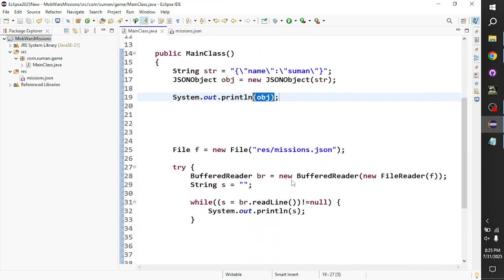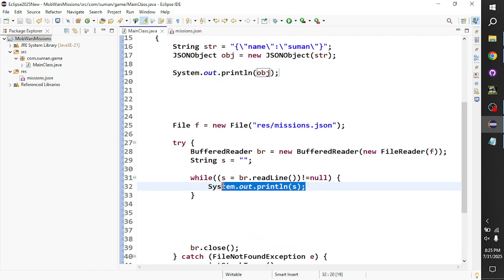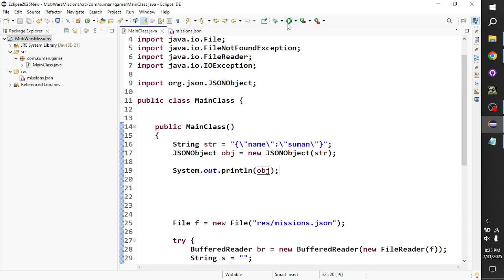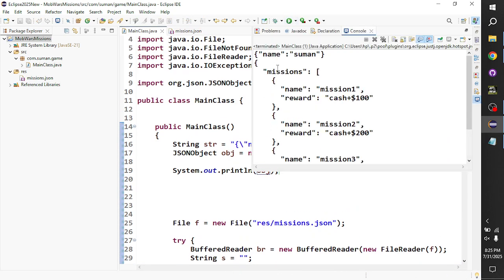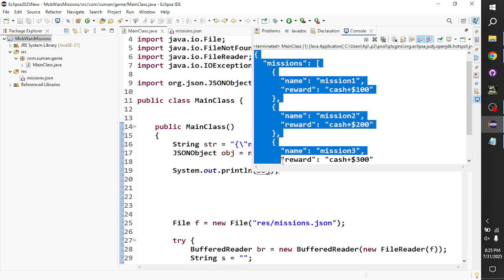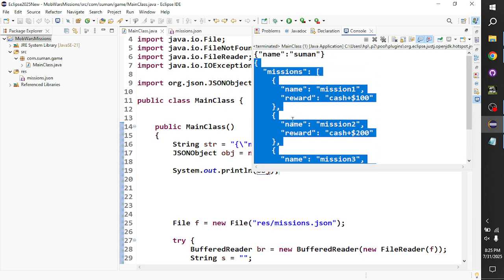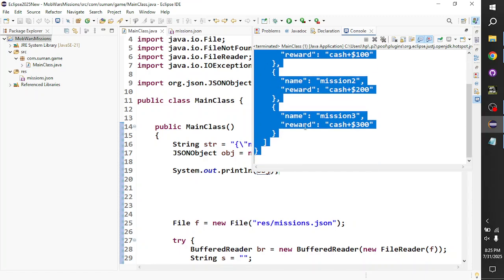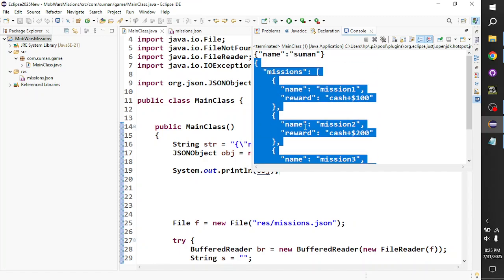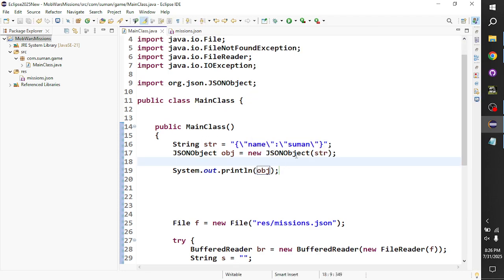Why I'm saying this? Because I am doing the same thing here. I have a string which I have to convert into an object. And what does the object look like? If you see here, this is an object. Anything between these two brackets is an object. So from here till this entire last one, this entire thing is an object. So what Java should do is convert this entire JSON array into an object and then present it to me as a JSON object.